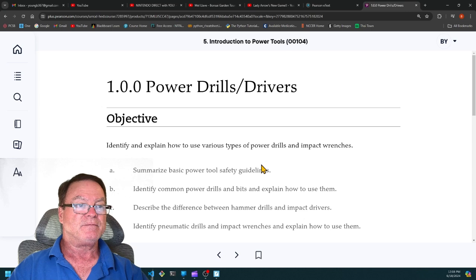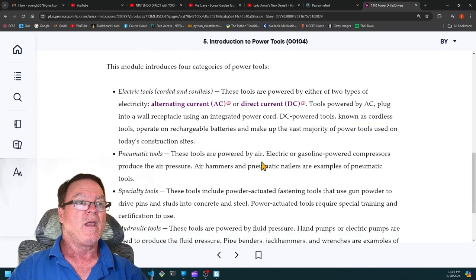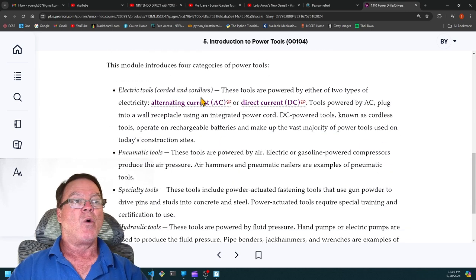Drills, drivers. Electric tools, cordless and corded. These tools are powered by either of 2 types of electricity, alternating current or direct current. Tools powered by AC plug into a wall receptacle using an integrated power cord. DC powered tools, known as cordless tools, operate on rechargeable batteries and make up the vast majority of power tools used on today's construction sites.